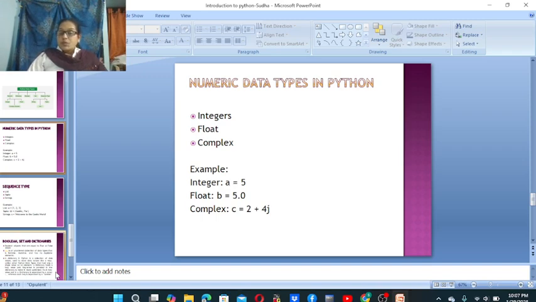It contains positive or negative whole numbers, and float contains decimal numbers. So it is a real number with a floating point, which is called a decimal point, and is specified with the decimal point. Next, a complex number is represented by the complex class. It is specified as a real part with an imaginary part.